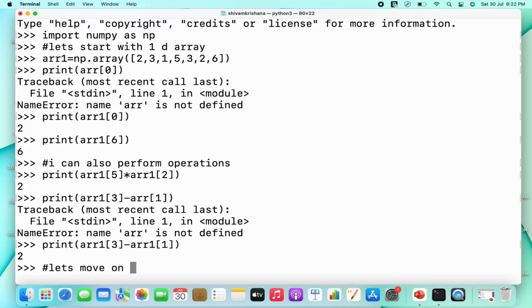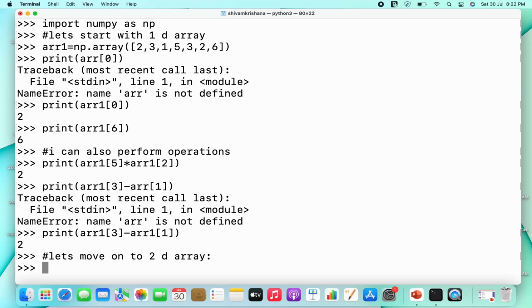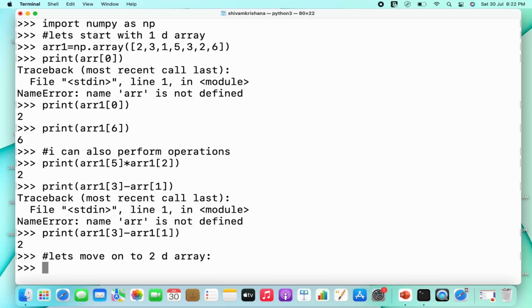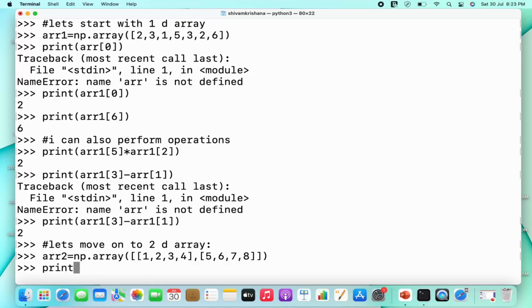So let's move on to a 2D array. Let me just create a 2D array. So I'm gonna write arr2 is equal to np.array, and this time I'm gonna pass 1D arrays as its elements. So let it be 1, 2, 3, 4, bracket close, 5, 6, 7, 8, bracket close.